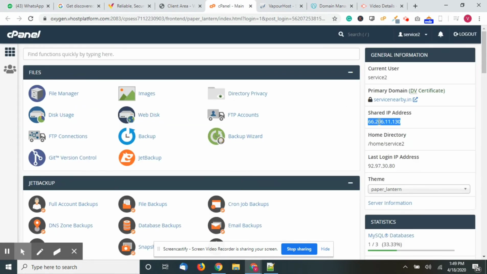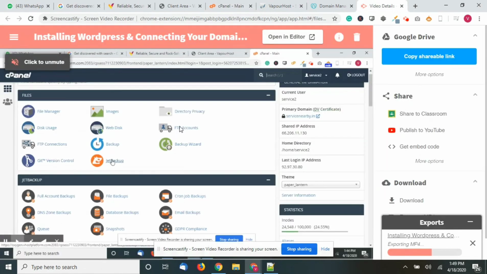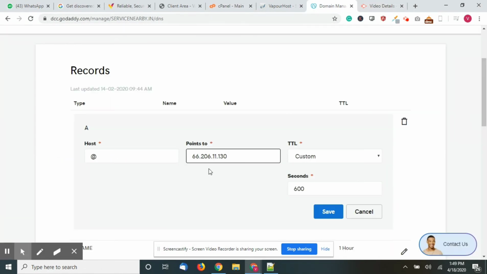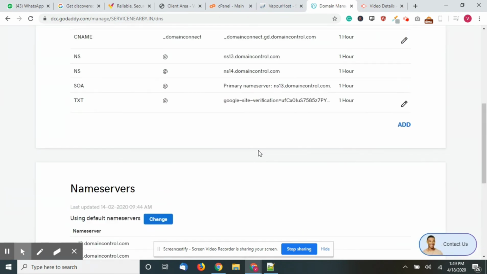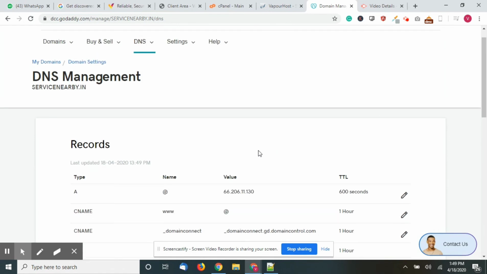Just have a check: 66.206.11.130. So just click on save. So your domain just got saved, and then you have to wait for around maybe 1 to 2 hours, or maybe it would be done in a moment itself.